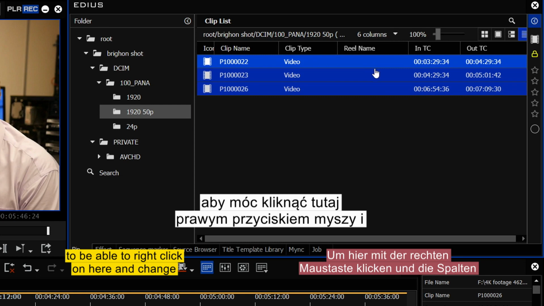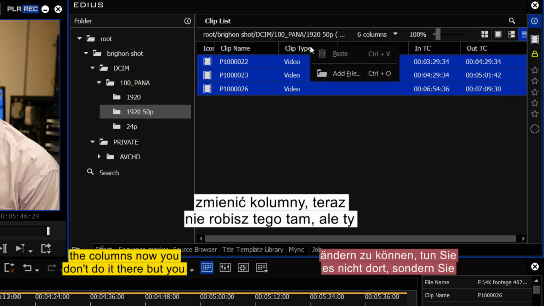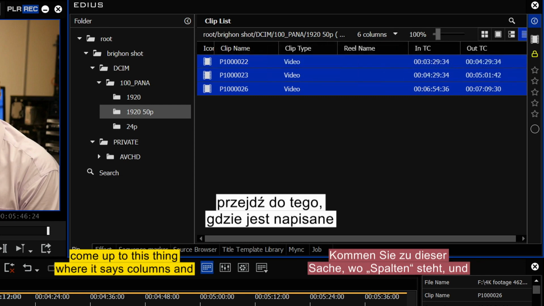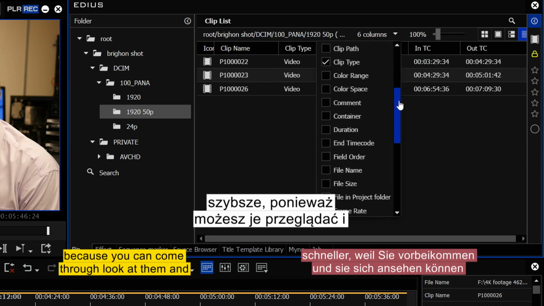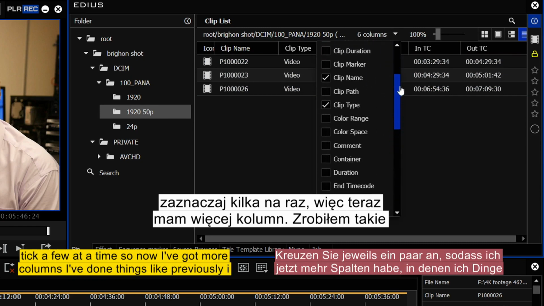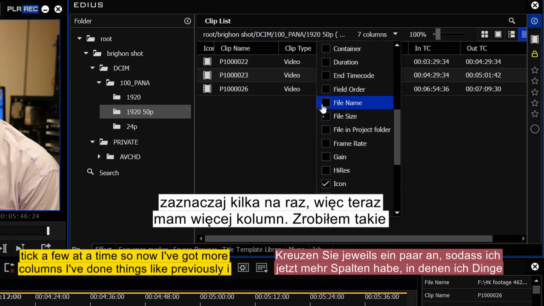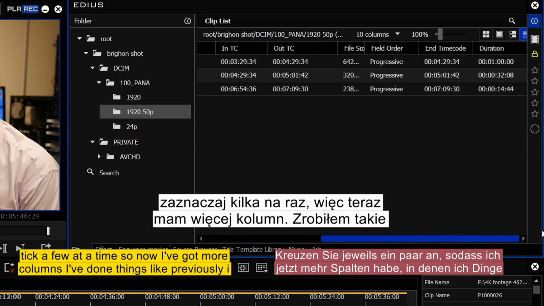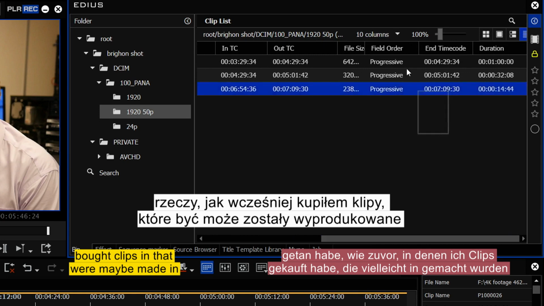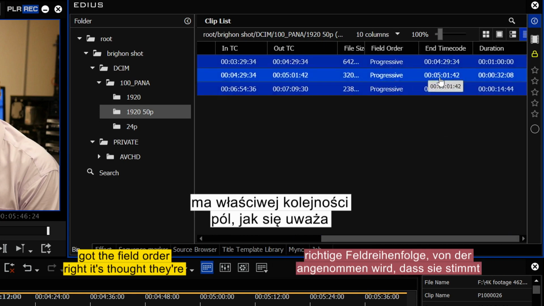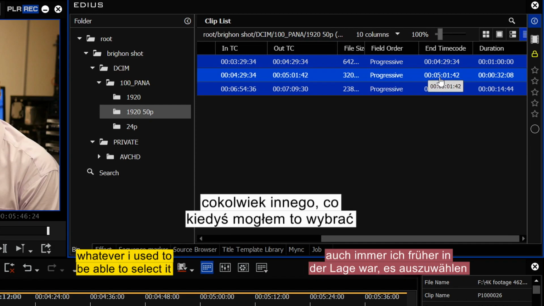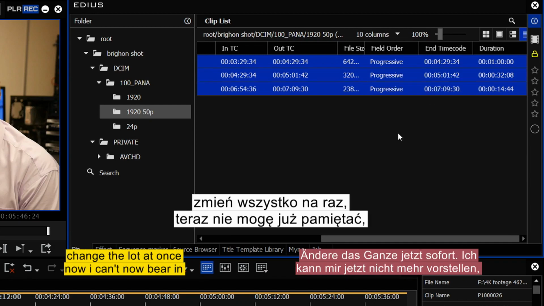Now I can't. If you look at the columns, you used to be able to right click on here and change the columns. Now you don't do it there, but you come up to this thing where it says columns and you just have a list of them and you can tick the ones you want. It's actually a bit quicker because you can come through, look at them and tick a few at a time. So now I've got more columns. Previously I brought in clips that were maybe made in Resolve, and for some bizarre reason, it hasn't got the field order right. It's thought they're interlaced when they should be progressive or whatever. I used to be able to select it, change the lot at once.